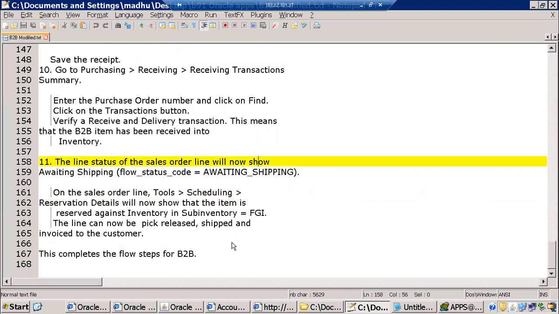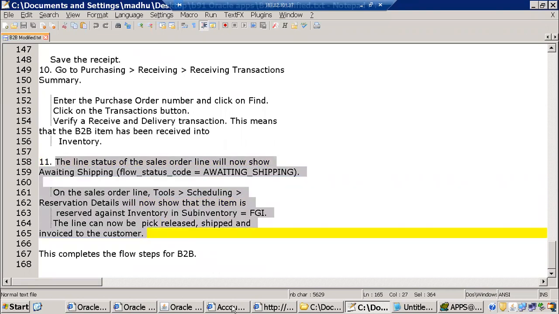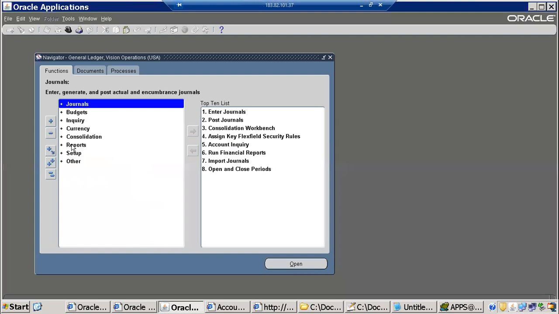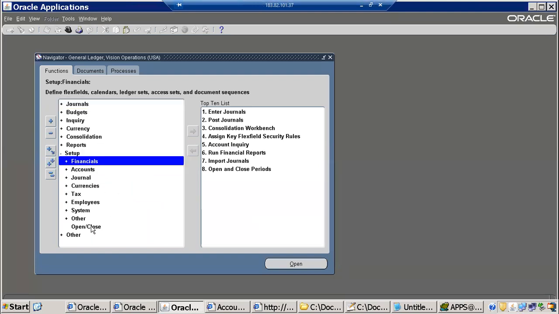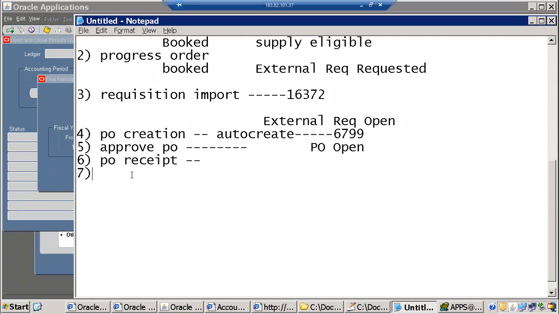Even in drop shipment also we stopped at the last point. Here also we may fix this issue because it is picking here while doing a setup and open close. It has to display here Vision Operations. This also again we are missing. Anyway, you start this. Meantime, we'll fix that issue. After creating the PO receipts, you will get a status here, awaiting shipping. Once we come to awaiting shipping, it will become a normal O2C.